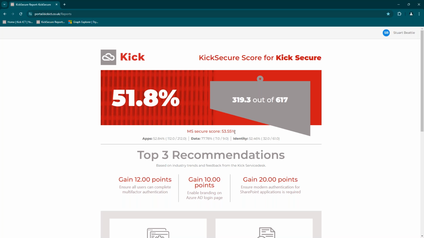I can gain 12 points by ensuring all users complete MFA. I could gain 10 points by branding the login page, and I could gain 20 points by putting in modern authentication for SharePoint applications. So everything we have here, I should say the scoring mechanisms, and we'll see that later on, we've scored each of the metrics between 1 and 20 points, with 20 points for the ones that we consider to be more important.